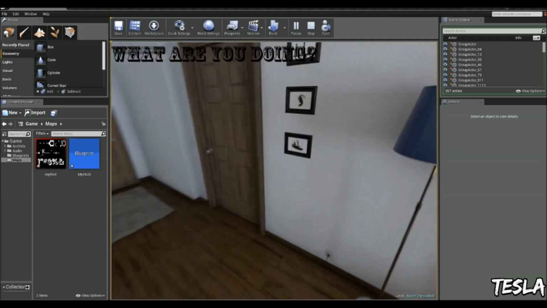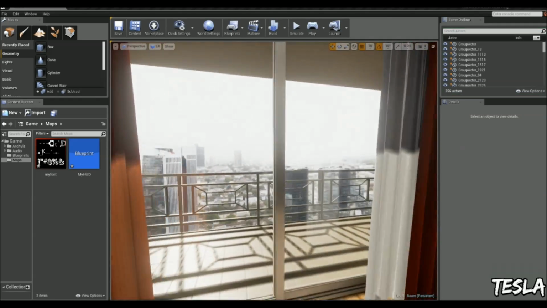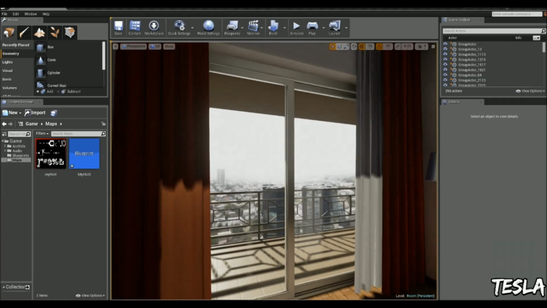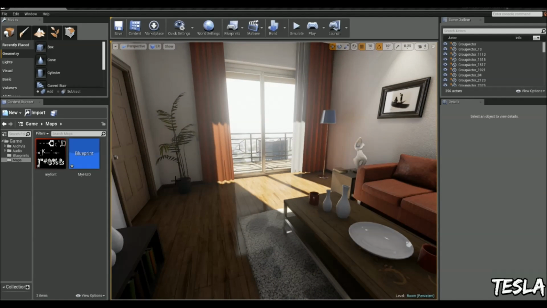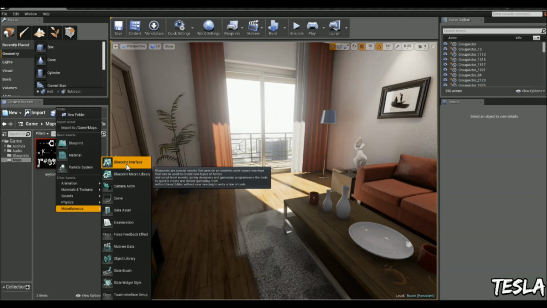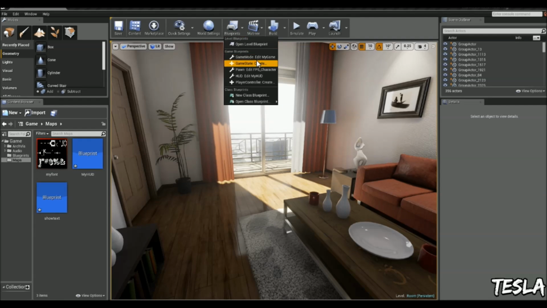Okay, so we simply have some text in game, but let's make it so when we come close to the balcony the text appears, but we move away and the text disappears. So to do that, we need to create a blueprint interface. We'll right click, come to miscellaneous, and select blueprint interface, and let's just name this show text. So a blueprint interface is basically a function that can communicate between all these different blueprints.